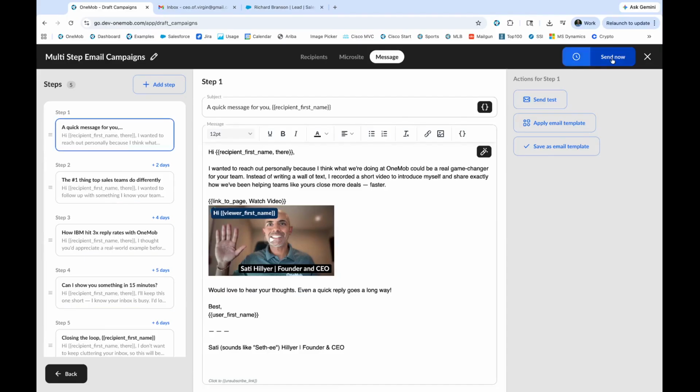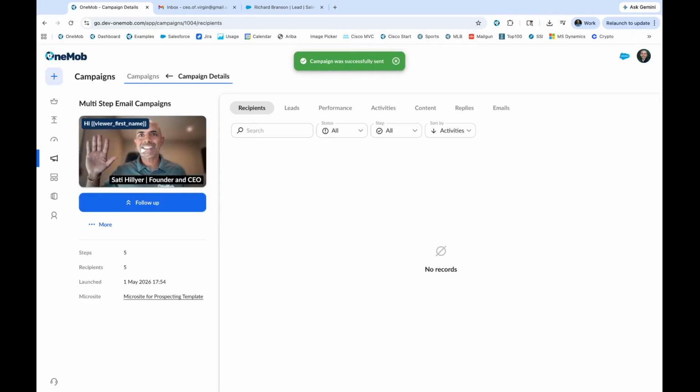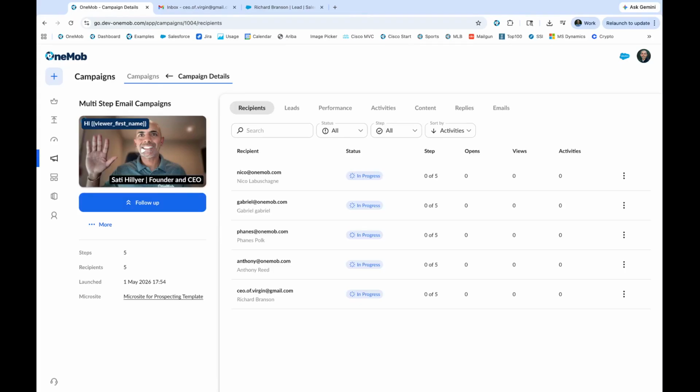So I'll go ahead and click send now. This is going to send to my recipients, and it's going to put them all in this cadence, this sequence. Over time, you'll start to see their status and how it evolves.